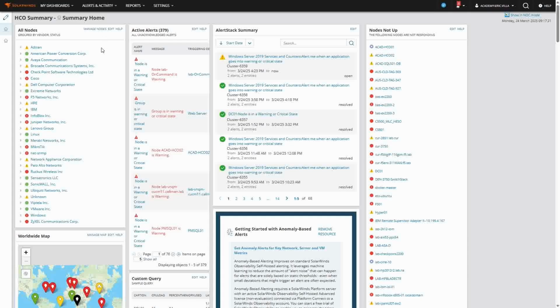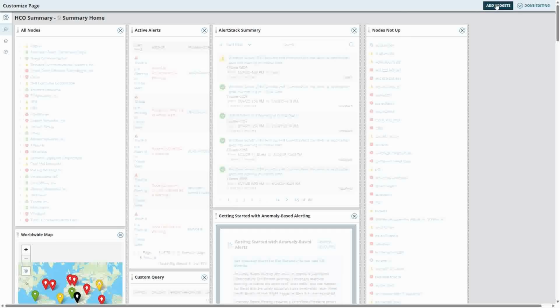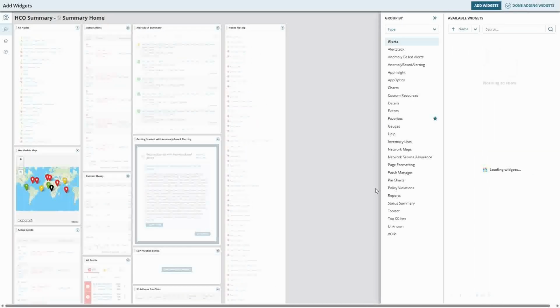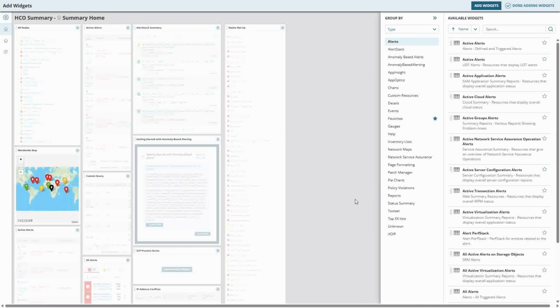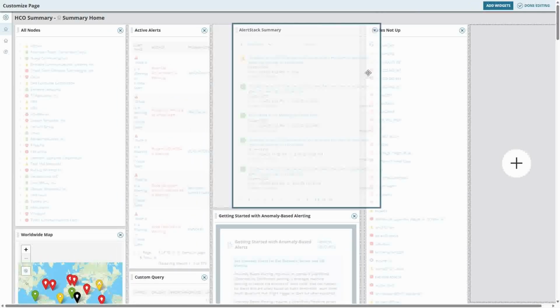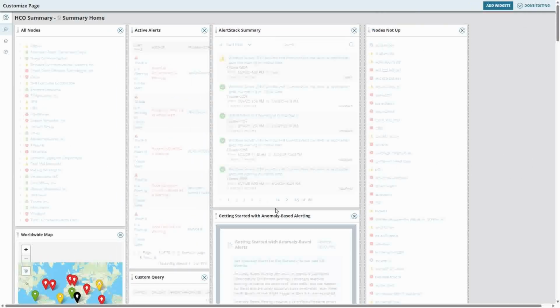Customizing the page allows you to add additional widgets or resources to your view, and you can show the data that you want to see and where you want to see it. So you can move these around and resize also the column heights or add more widgets to be seen here in the web console.